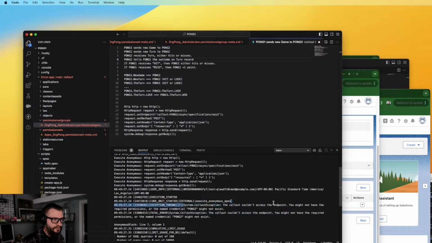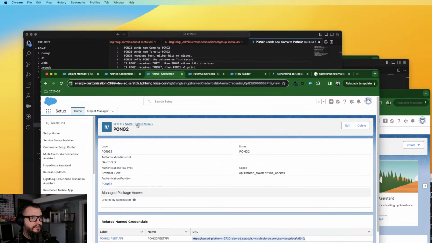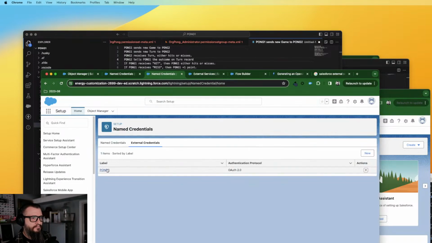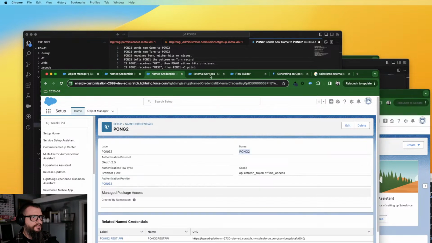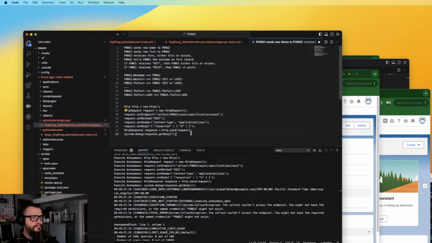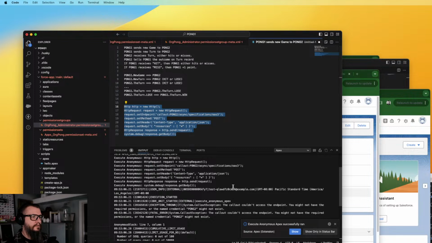Couldn't access the endpoint. You might not have the required permission, or the named credential might not exist. Do I have the right name? Pong 2. Pong 2. I'm gonna hit it again. Pretend like nothing happened. What's going on?